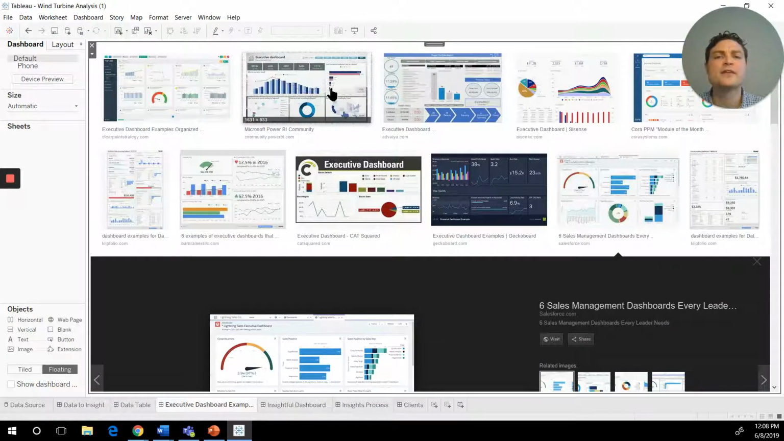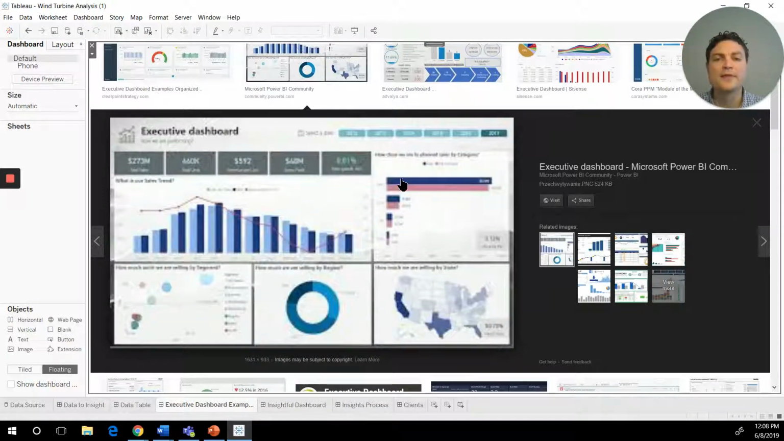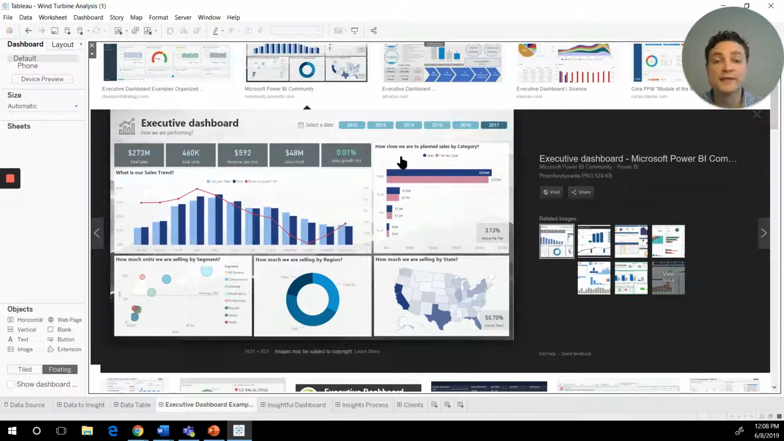Now let's take another example. Here's one. This one is better. They pose questions, and then at least we have some sense of what we're trying to answer. How close are we to planned sales by category? That's better. Okay, what is our sales trend? We can see it comes down and up, but could they go further? Are there more insights that they could automate into this dashboard?